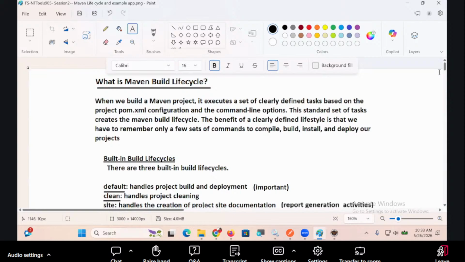Site is for documentation. Just now we have seen how documentation is coming. Clean is for cleaning everything that is generated. And the default is for what? Moreover, if I give any phase without specifying a lifecycle name, by default it will happen in the default lifecycle only. Suppose I mention verify, it will collect from the default lifecycle. Are you getting my point, guys? Super.